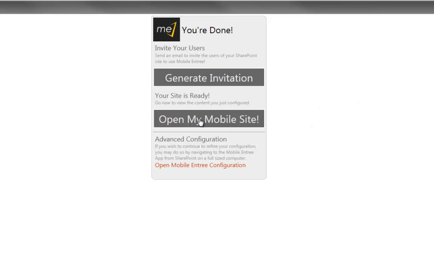Our next option is we can open the mobile site. One thing to note is that this wizard can be run from any mobile device as well as full browser, so you could essentially install the app and trust it and let your mobile users hit it for the first time and configure it from their device. The final option is the advanced configuration, which will open up the Mobile Entrée configuration workspace, which will allow you to further customize and brand and completely tailor the mobile experience for your users. We'll get into that in just a minute.